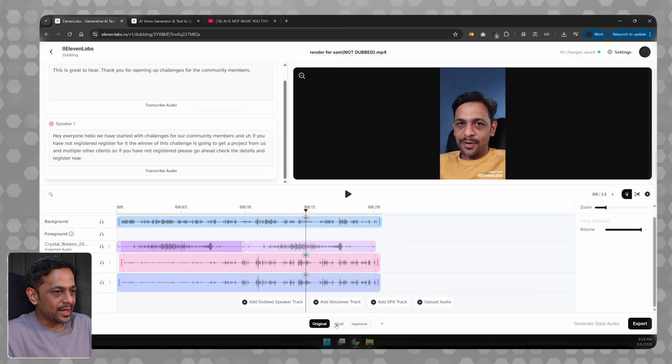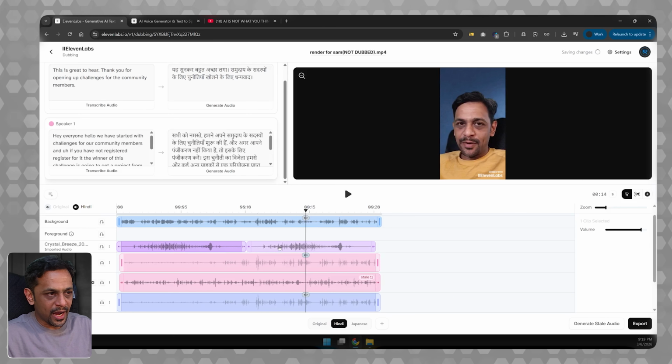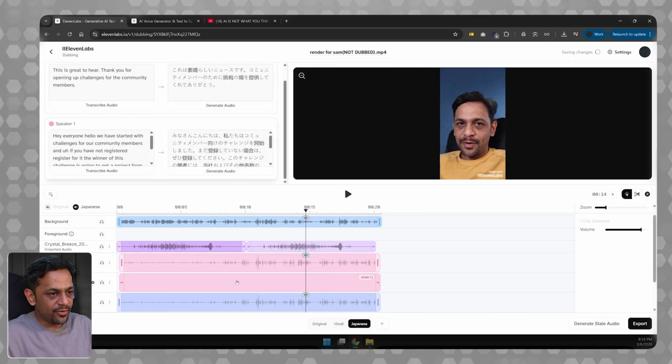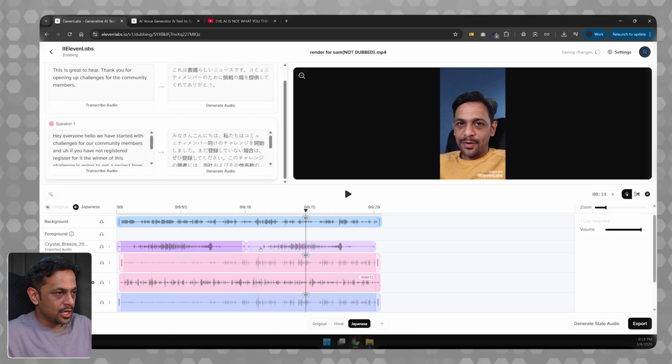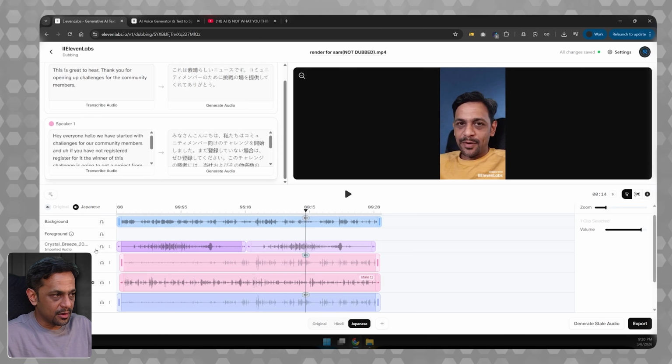One of the things that you can see here is even if I go to Hindi, this particular music that we added will still remain the same. Even if I go to Japanese, this will remain the same. So only the voice gets changed, but the rest of the things like foreground music, background music, or your music that we added, all of that remains the same. Only the speaker will change, and that's why the dubbing project makes so much difference.